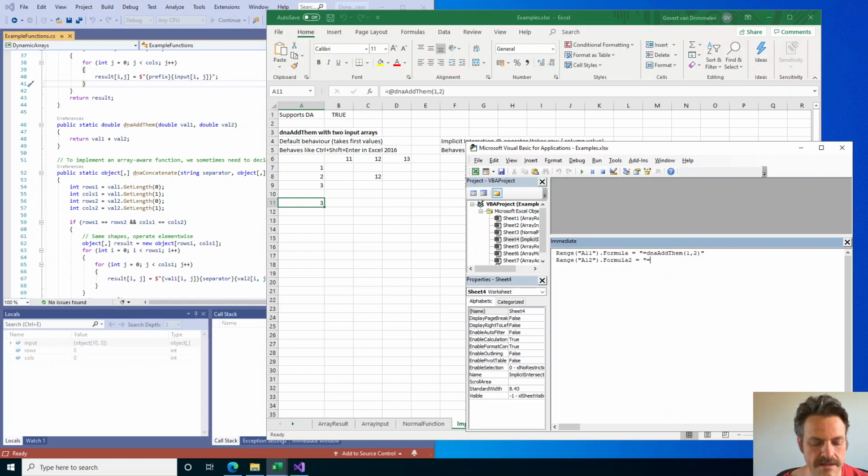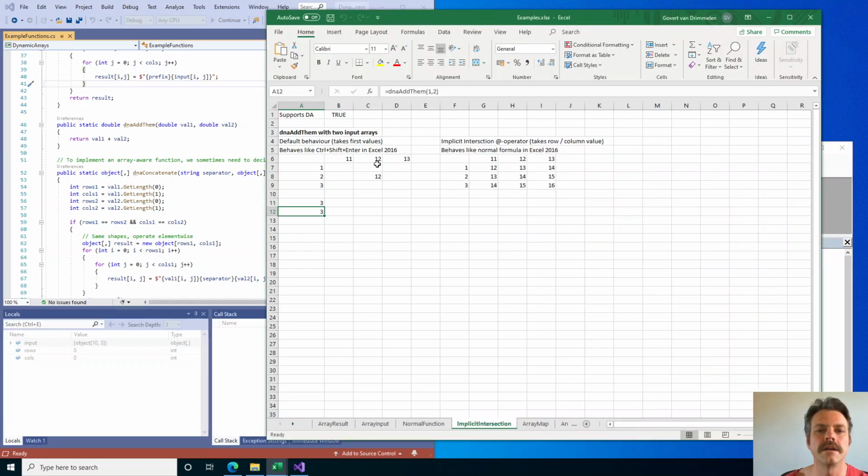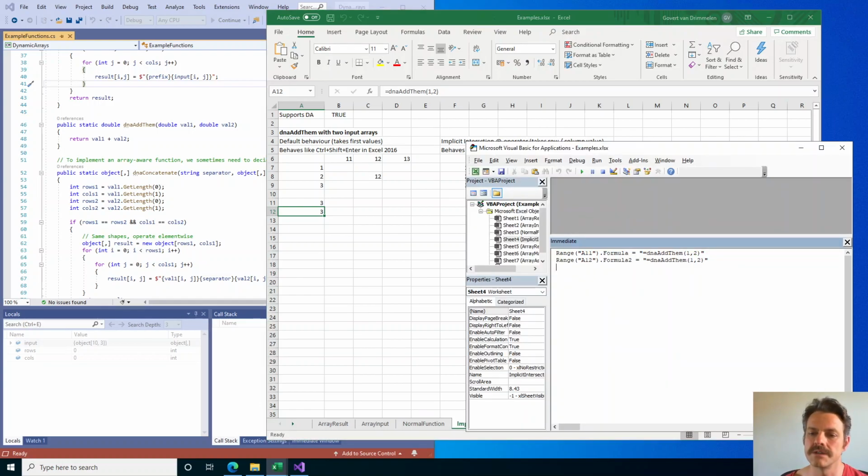So if I put exactly the same formula here, you will now see there is no @ operator added. So over here now in A12 we have DNA add them without the @ operator, without implicit intersection. And so that Formula2 is the one that makes the difference between the compatible calculation behavior, and putting in the formula as if you typed it on the sheet, where it knows that it is a dynamic aware Excel.